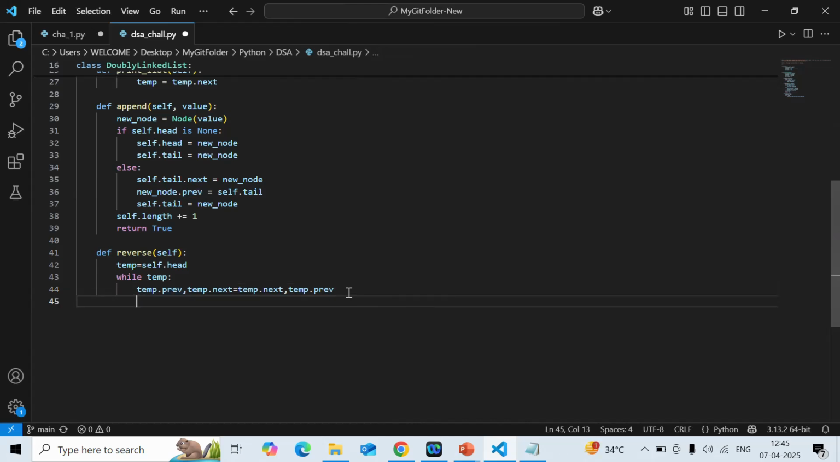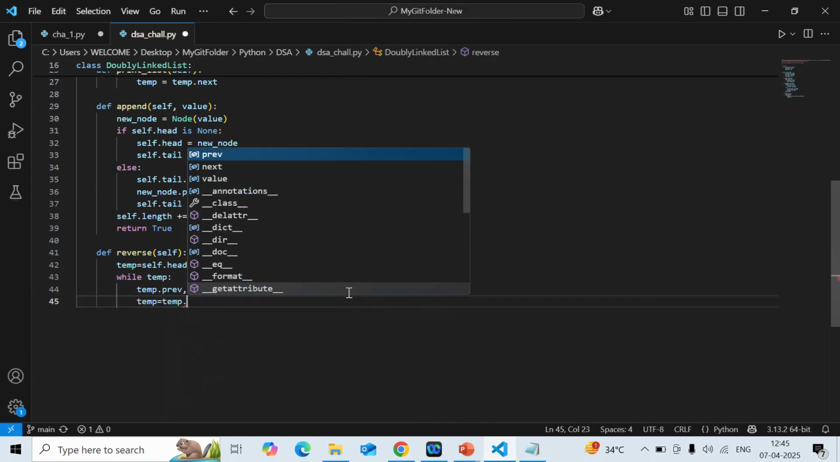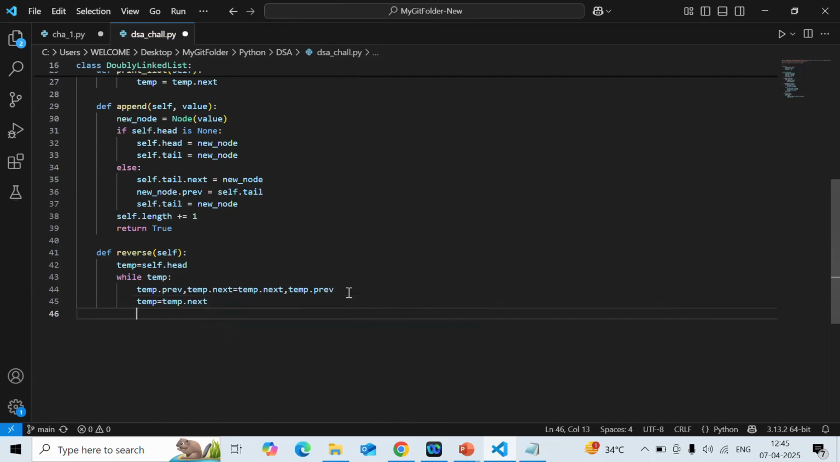Now once done, we will move this temp pointer to the next node. So I will write temp equals temp.next. Okay, so this while loop will interchange the next and previous pointer. So what was earlier pointed by next, now it will be pointed by previous.